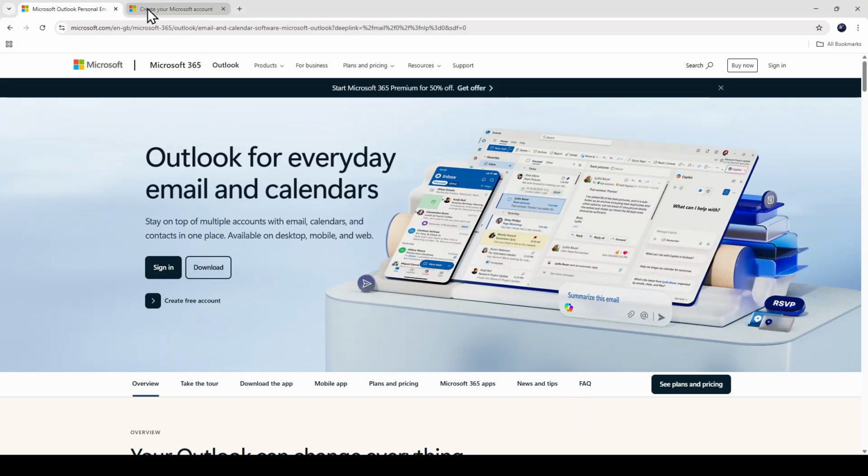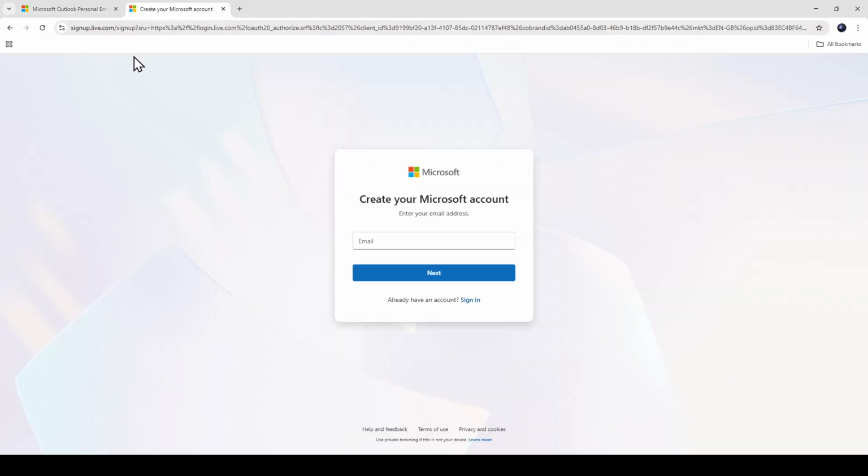In today's video, I'm going to teach you how to create an Outlook email account. By the end, you'll have a brand new Outlook inbox ready to use, and you'll understand what each screen is asking for and why. Start by opening your favorite web browser and heading to Outlook.com.